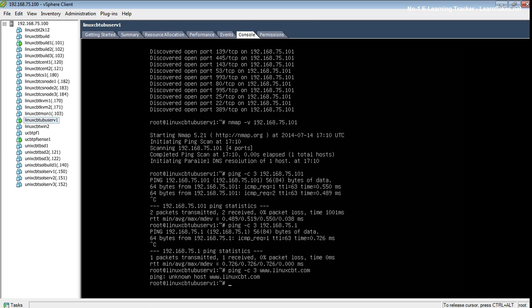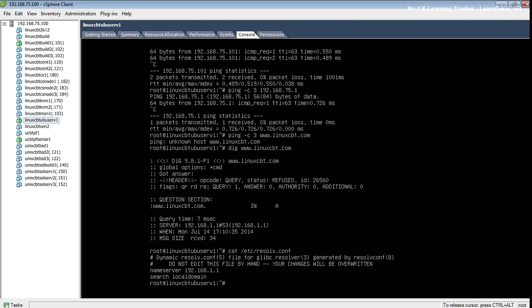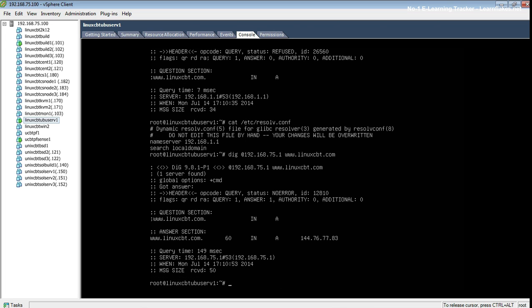linuxcbt.com. DNS is not working. So let's do a dig, linuxcbt.com. And it's not coming back. Sometimes this happens. This can be an issue. We've seen this a couple times with pfSense. So you may have to configure the DNS to use something else. For example, if you do a dig at 75.1 linuxcbt.com, it'll come back with an address. So sometimes the dnsmasq service doesn't work.